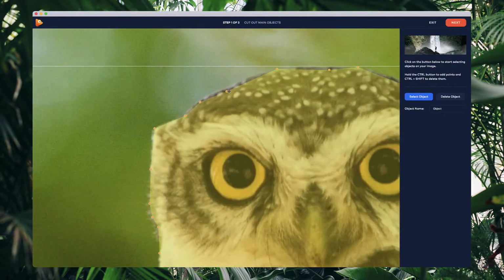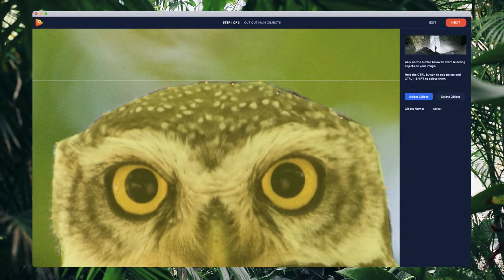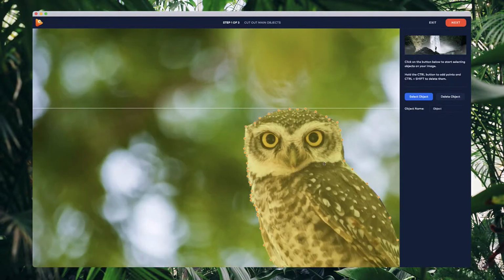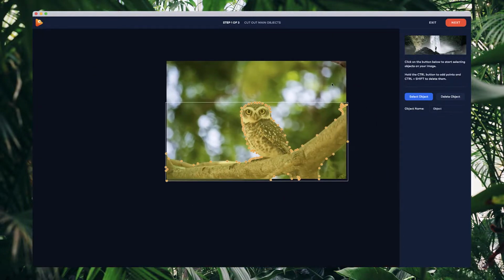Maybe I'll just quickly make some adjustments over here. It doesn't have to be perfect because we can add a blur outline in the editor to make it smoother. But let's just make it like so. Okay, cool. So that's looking pretty good. And what I want to do now is give this a name. So let's call this one owl, like that.